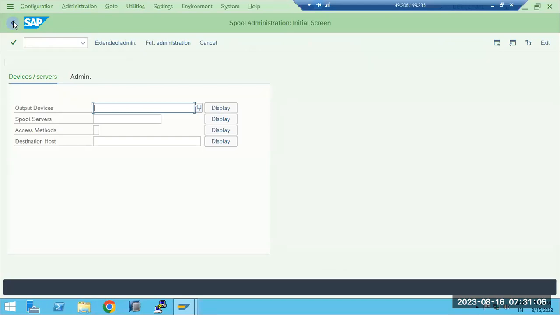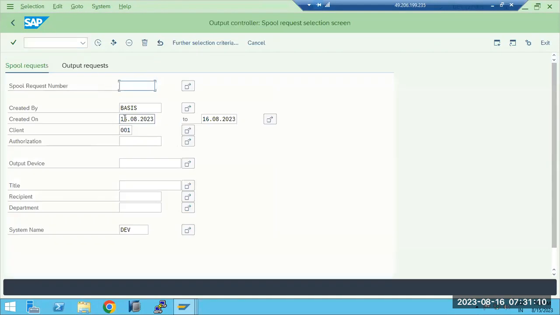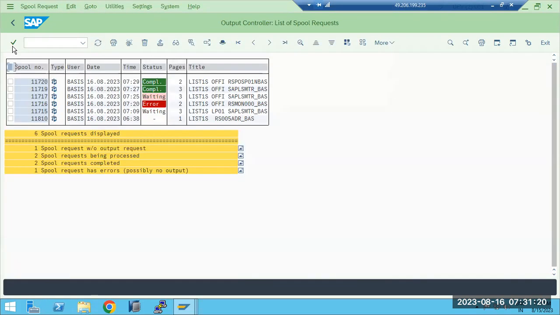These are the methods you need to consider when you are choosing here. SPAD is the spool administration. SP01 is for checking the prints, output requests, and everything. We can check it from here. SP01 is for all the users, not only your user, all the users you want to check.